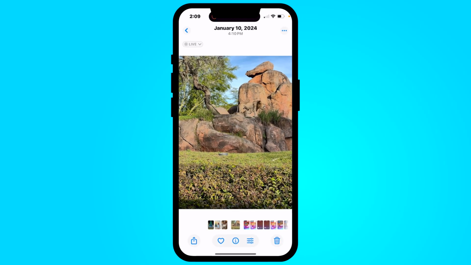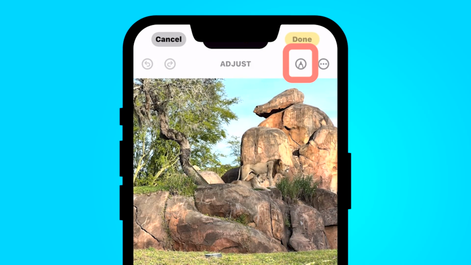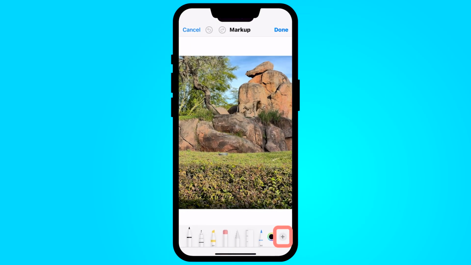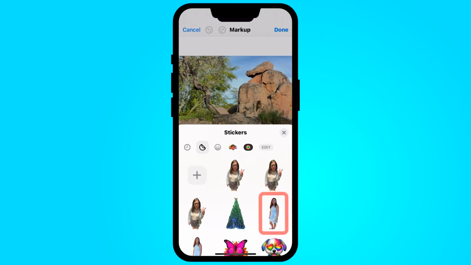The other way to use stickers is within your Photos app. I'm going to use this photo and add myself to it. At the bottom, I'm going to select the 3 lines with the circles on it. At the top, I'm going to select the pencil within the circle. I'm going to turn on markup, which will turn off this live photo, select OK. And now I'm going to add my sticker by selecting the gray plus on the bottom right-hand corner, select add sticker, and I'm going to add this to this photo.